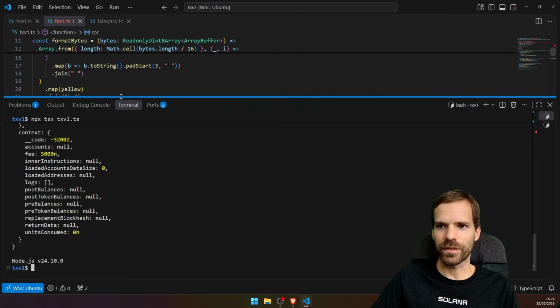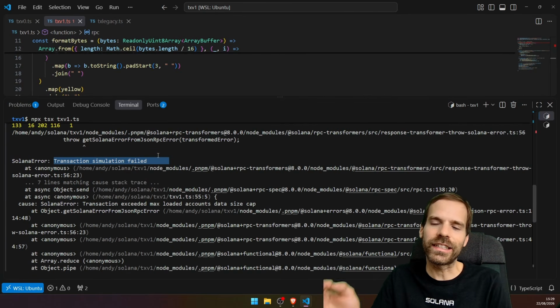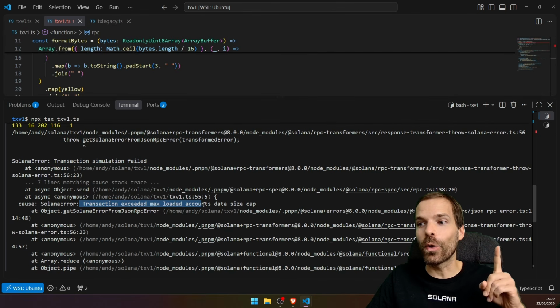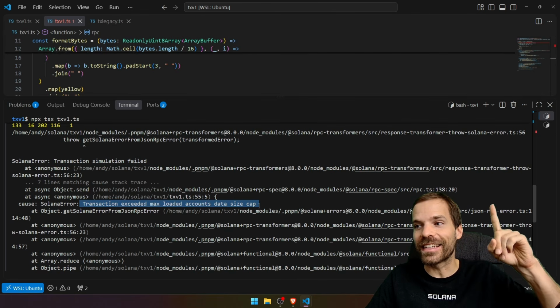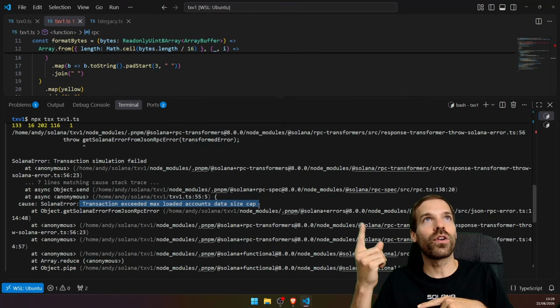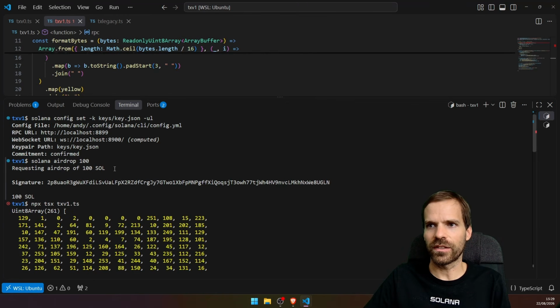And see what happens. Transaction simulation failed. That was kind of to be expected, but the reason is different. Transaction exceeds max loaded account's data size cap. Wait, but that means that my earlier assumption was wrong. Because look at such a transaction on DevNet. On DevNet, it's easy.